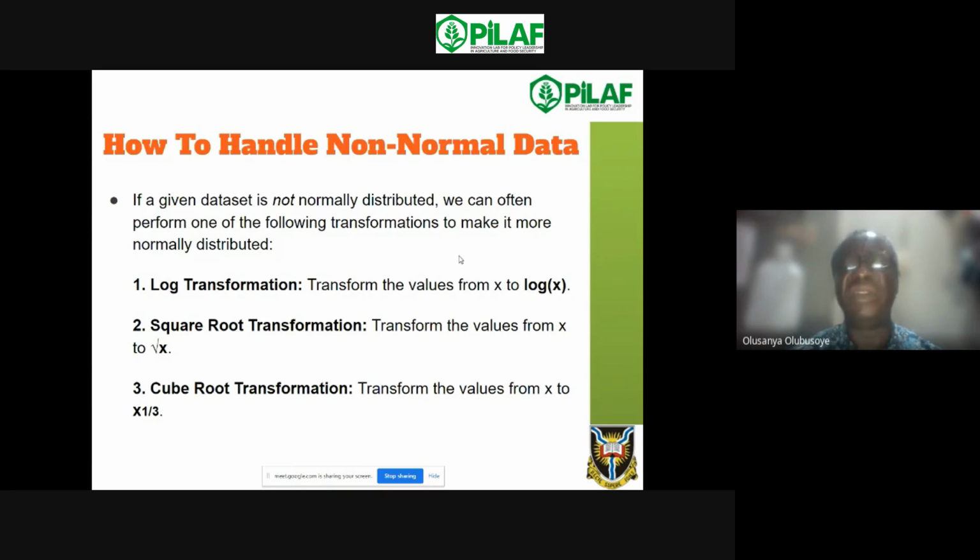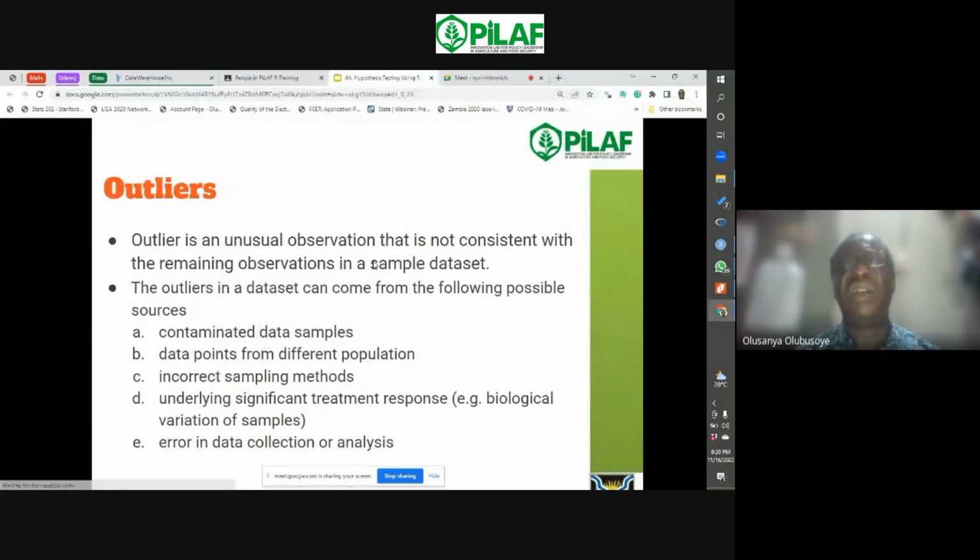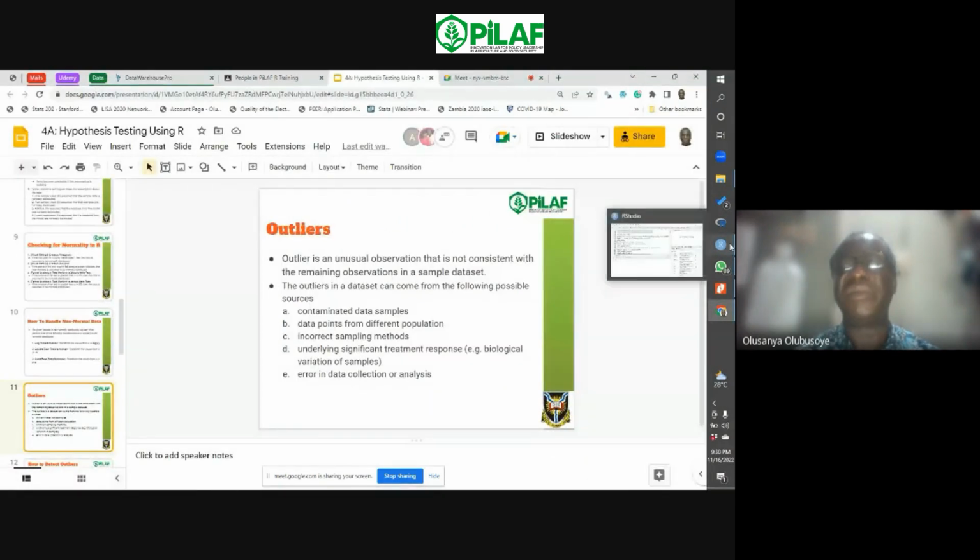If that happens, then you need to transform the data. So that's not the end of the road. You can use a log transformation, take the logarithm of the values and continue. Or you take the square root of all the values and check again. Or take the cube root. There are different transformation techniques, but these are just some of them. So now we go to RStudio and demonstrate that.